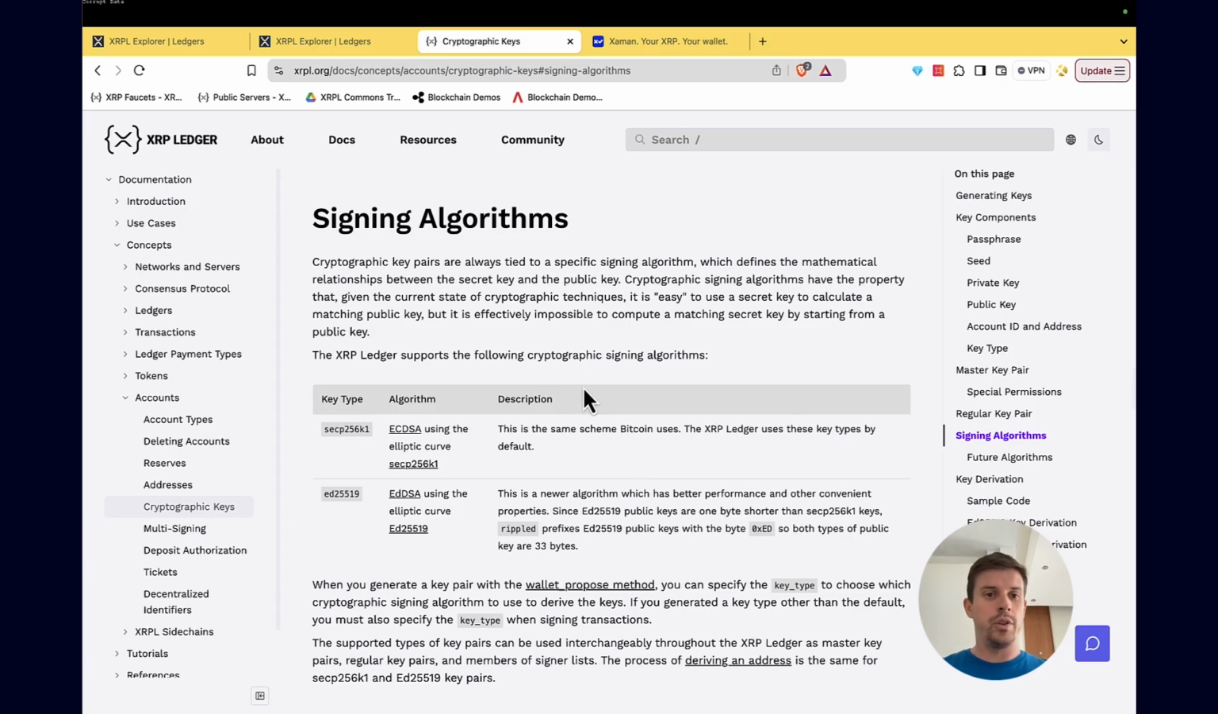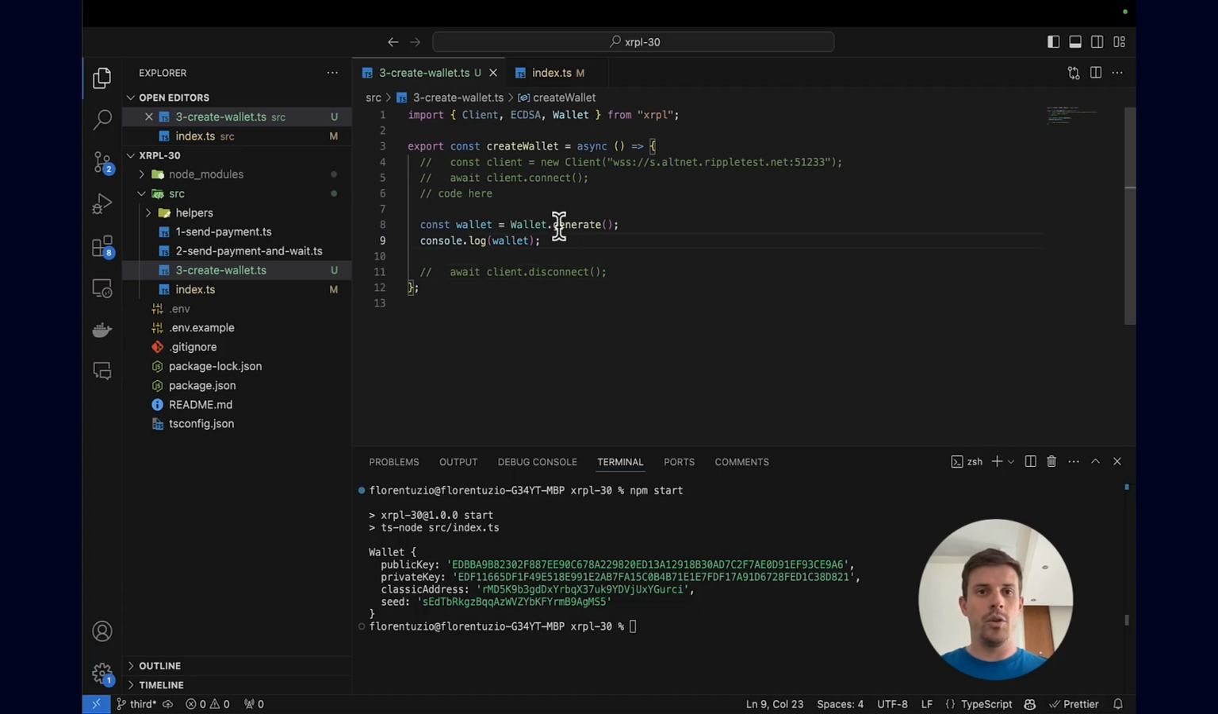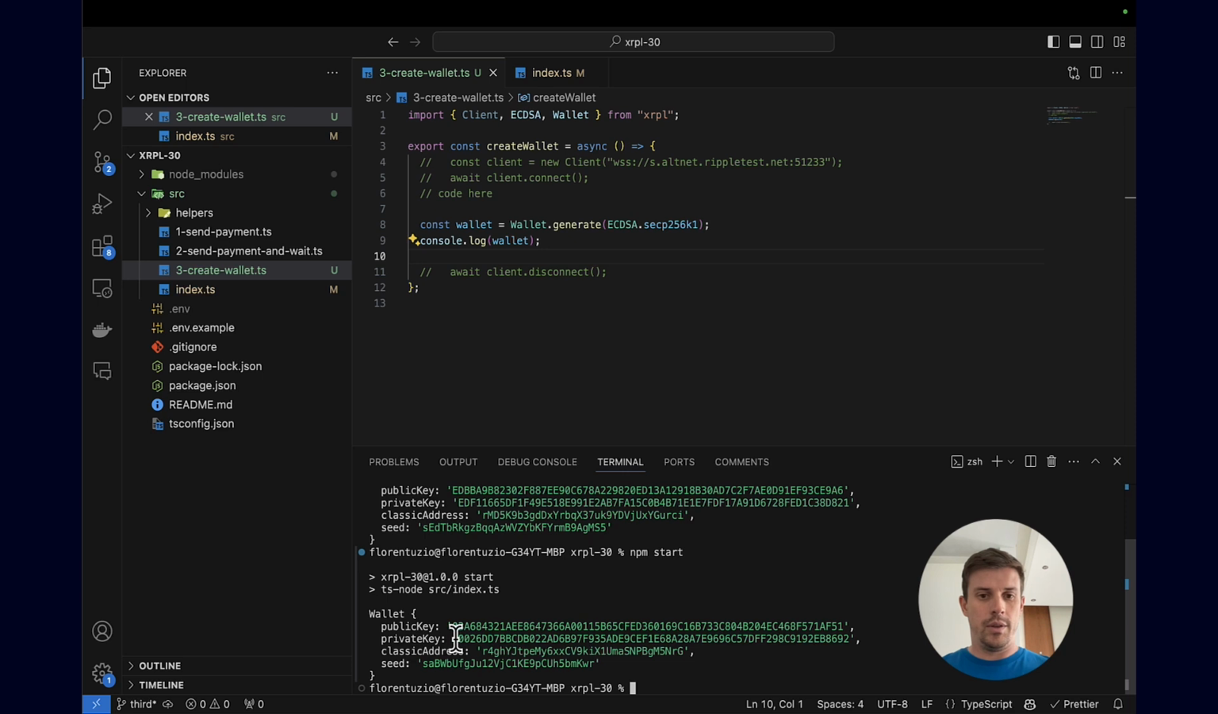The XRP Ledger supports two signing algorithms. We have secp256k1 and ed25519. By default, when you create a wallet this way, with Wallet.generate, that will create an ed25519 key. If you want to change that, you can use the ECDSA enum provided again by xrpl. You pass it to the function and you decide which algorithm to choose. So secp in that case. And if you use secp, you'll see the difference with the private key, for example. It starts with 00 compared to the ed25519 where it starts with an ED.